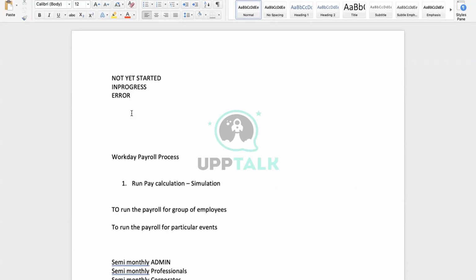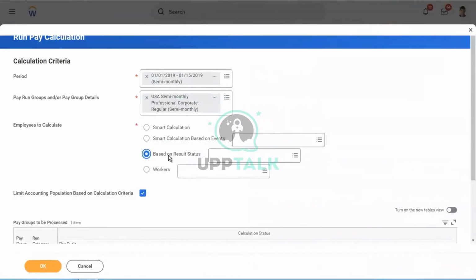Apart from that, we do have Retro Pending and On Hold, which we are not going to use. The run pay calculation does not finalize the payroll. No, it's not going to finalize the payroll. It's just a kind of simulation to ensure all the employees in the pay group have been fetched by the pay calc engine or not. That's all.